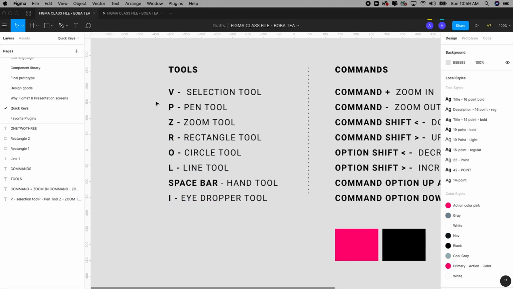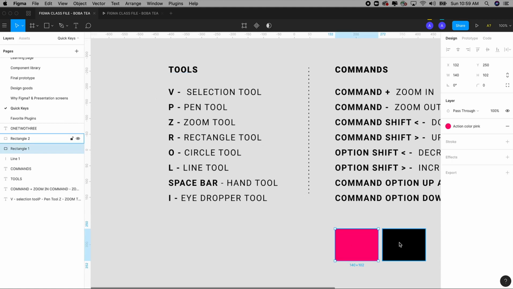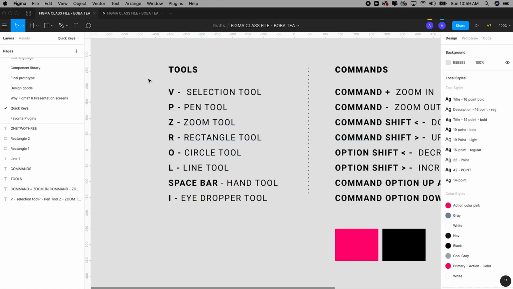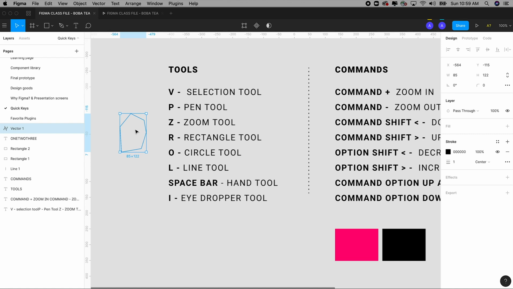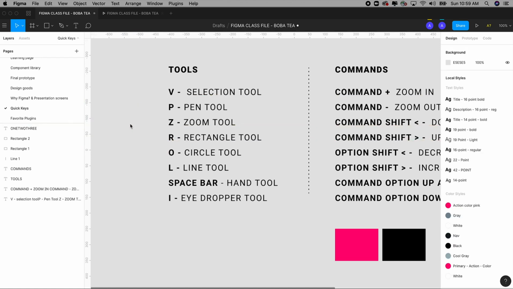So for tools, I use V a lot to get to the selection tool. The selection tool allows me to select elements and things on the board. So let's say I'm in the rectangle tool here and I want to quickly get over to a selection tool. I just press V and now I'm back over at the selection tool. I use P to go into the pen tool. So P on my keyboard takes me quickly to the pen tool. I can make a selection or draw a shape like I'm doing right now. And then if I want to select this shape, I can press V and now I'm back over to the selection tool and I can move this shape around.